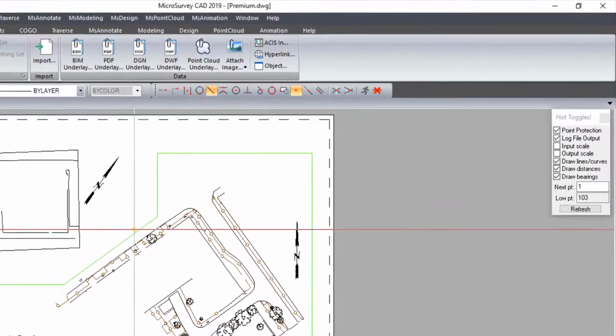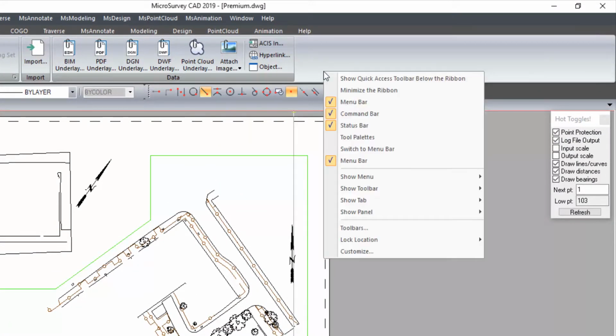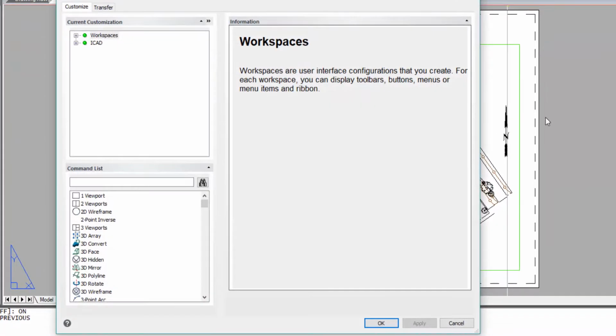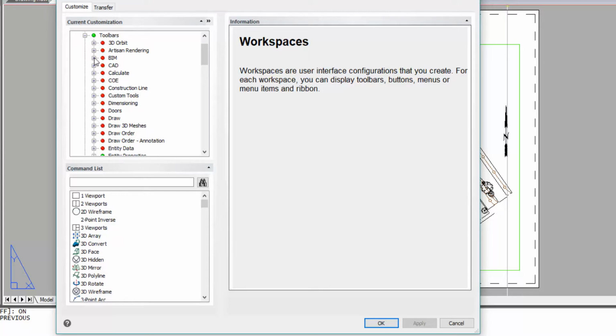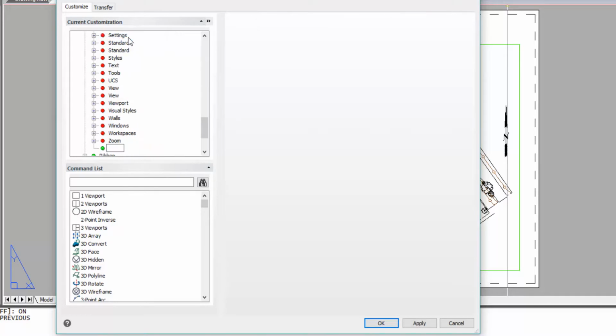To do this, right-click next to the ribbon and click on Customize. Hit the plus sign next to iCAD, and then expand toolbars as well. Right-click and insert a new toolbar. Let's call this VP Locking.